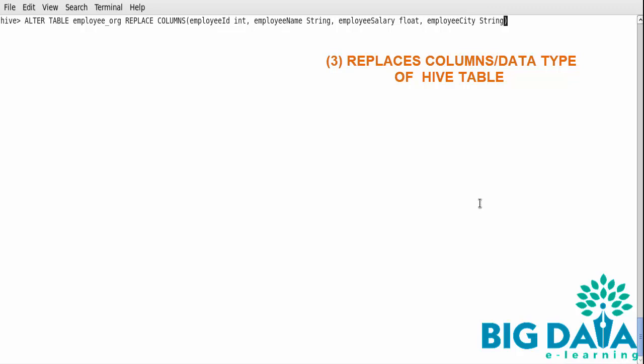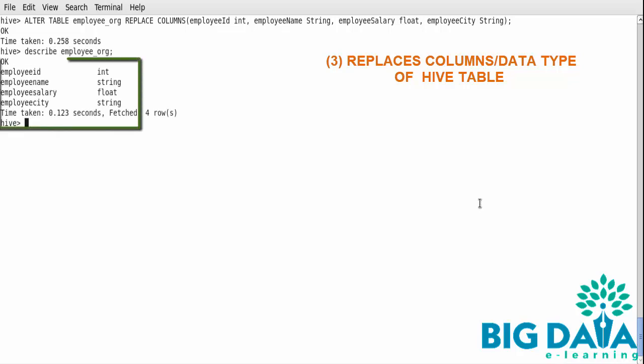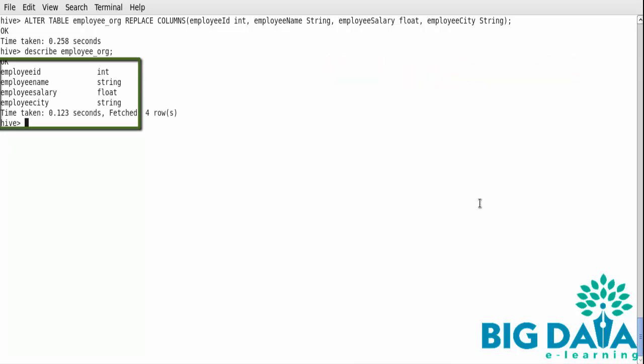This should have also removed the employee state column, since I haven't specified the employee state column in the alter replace statement. I am issuing the describe statement on the employee_org table, and it has displayed the schema of the table as expected.